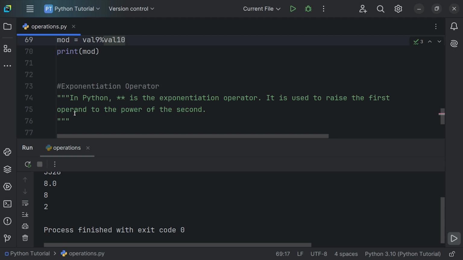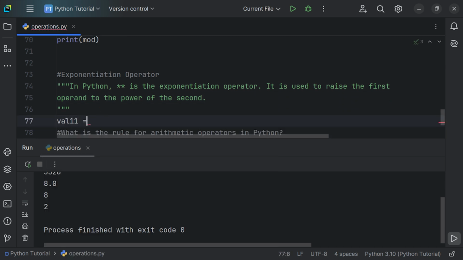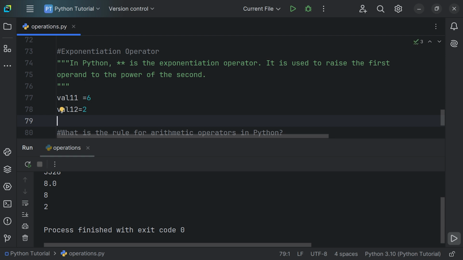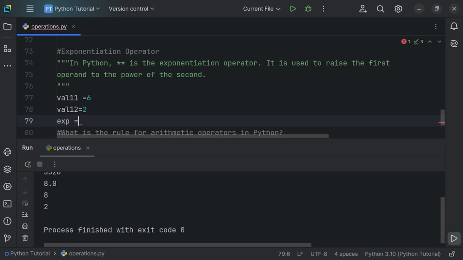Now let's discuss the exponential operator. We use the double asterisk symbol to perform the exponential operator, and it is used to raise the first operand to the power of the second. So here let's consider two values. Let's say val11 is equal to 6 and val12 is equal to 2. And I want to perform the exponential operator here. Into this variable, I'll be storing the value.